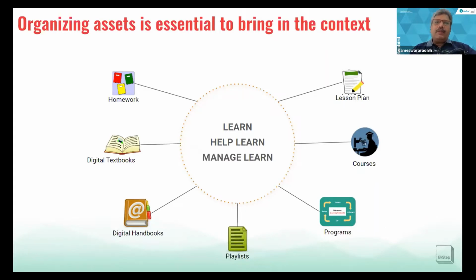You can think of this as like food items, right? Where you have individual food items, but when you combine them into, let's say, a breakfast or a lunch or a dinner, that's where you get the context, and that's where it is easy for the users to consume because they know what it is, right?